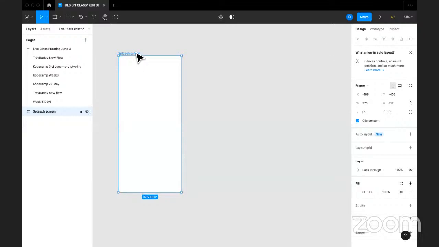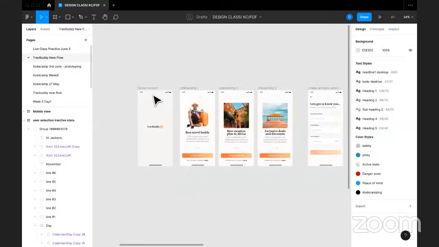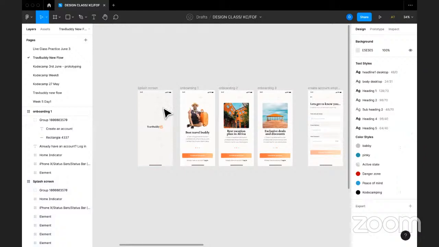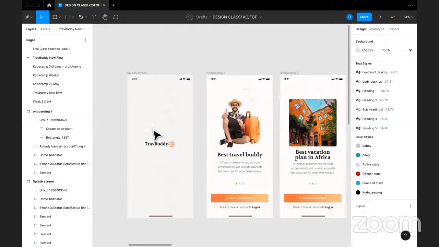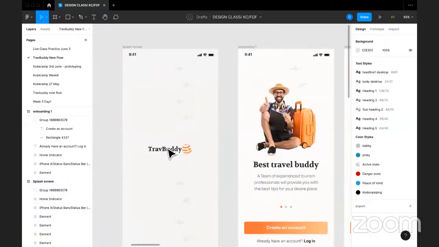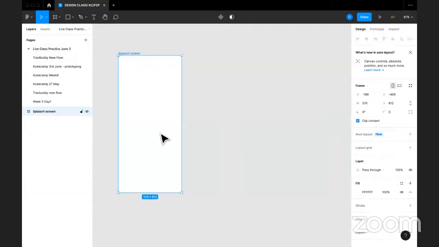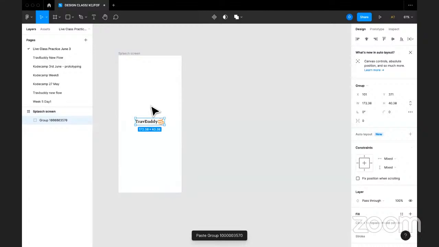All right, so this is a splash screen. I have, let me see, can I just open this quickly? So I have worked on this already, but I just want to show us how all of this came to life. So I've given it a name, Trav Body. So I will just paste this logo.